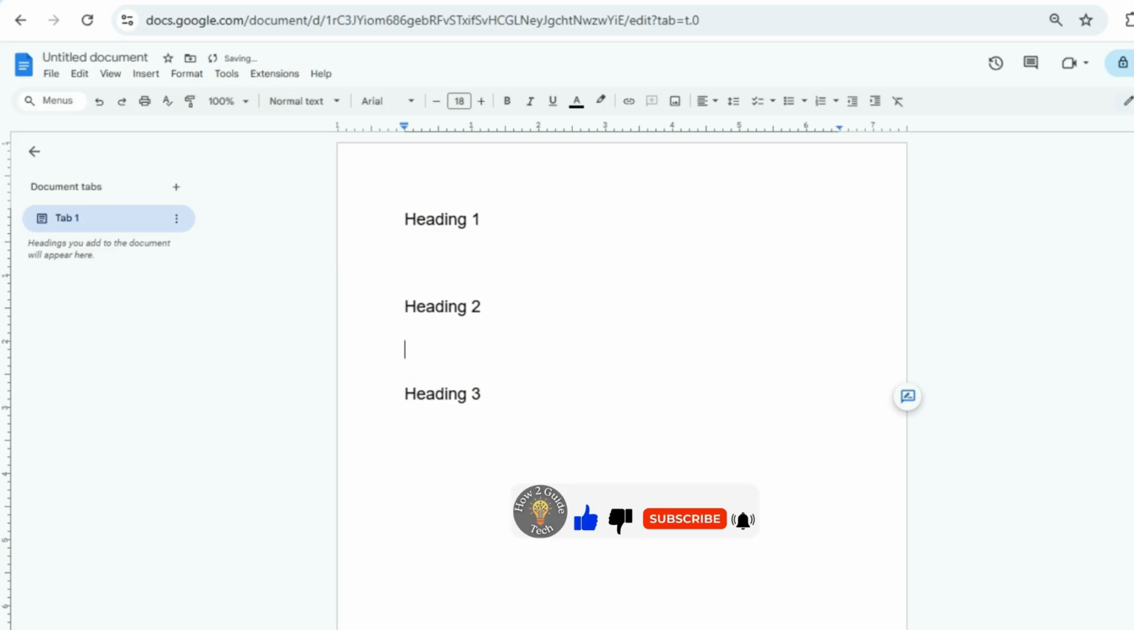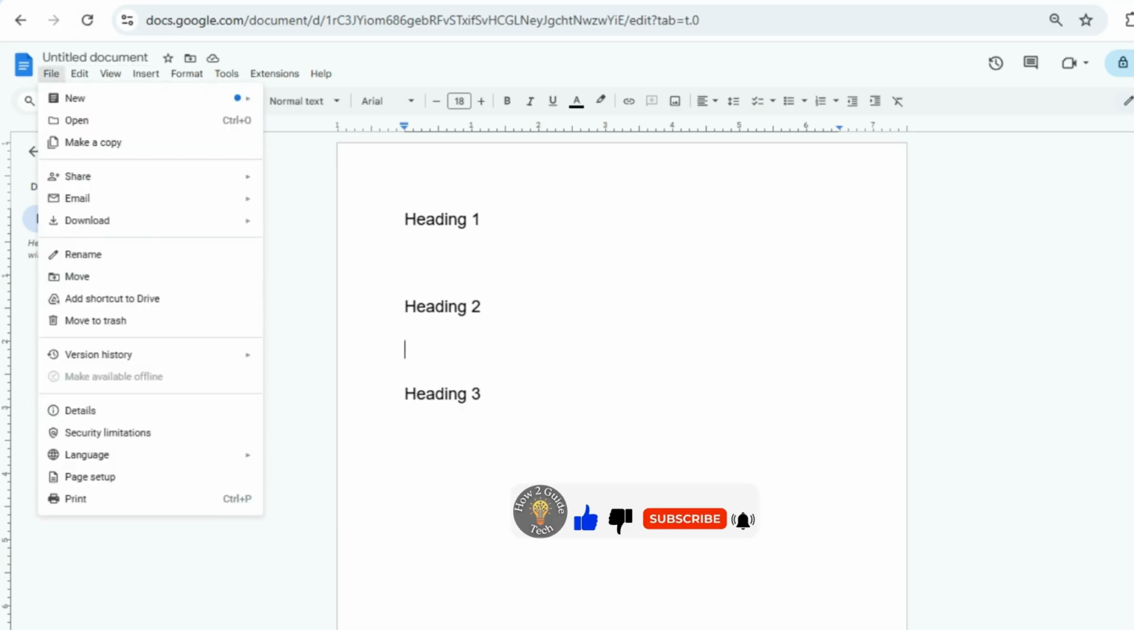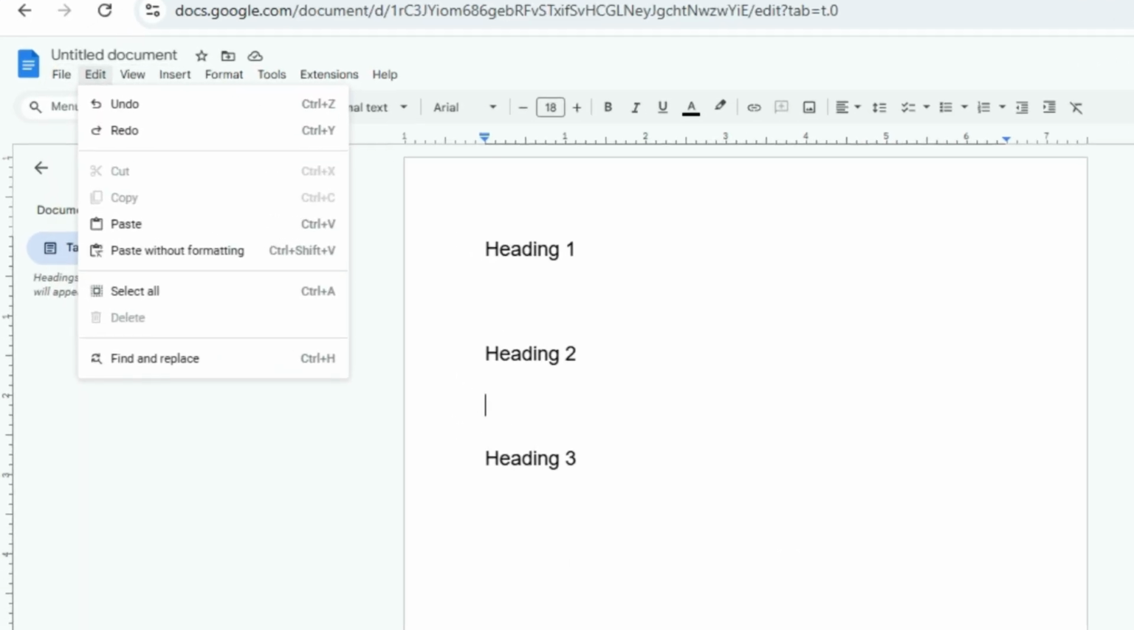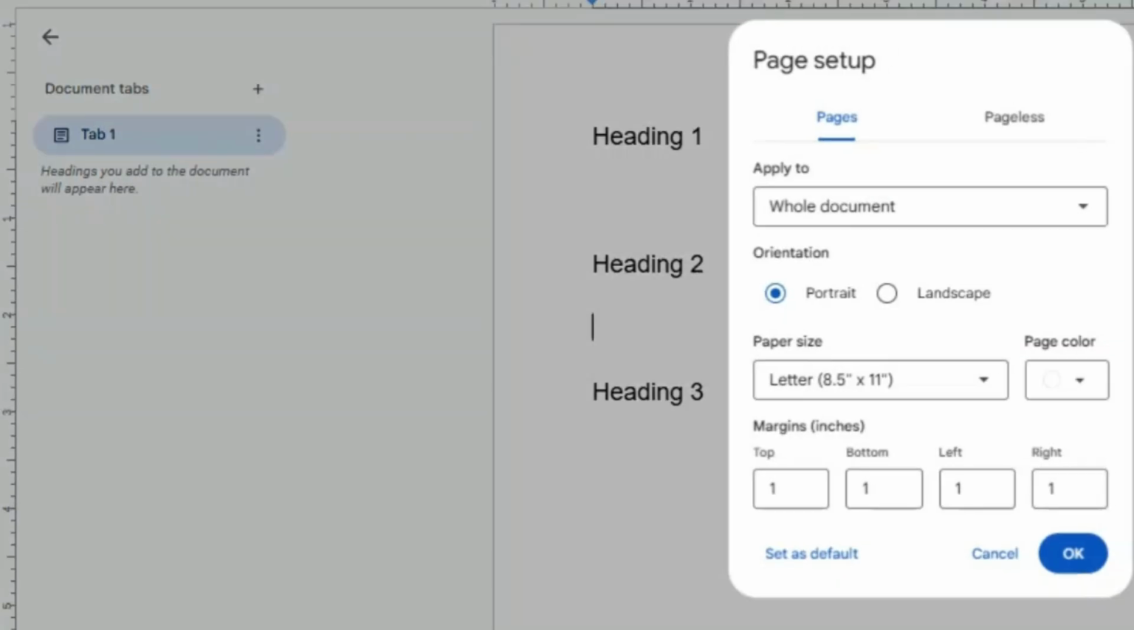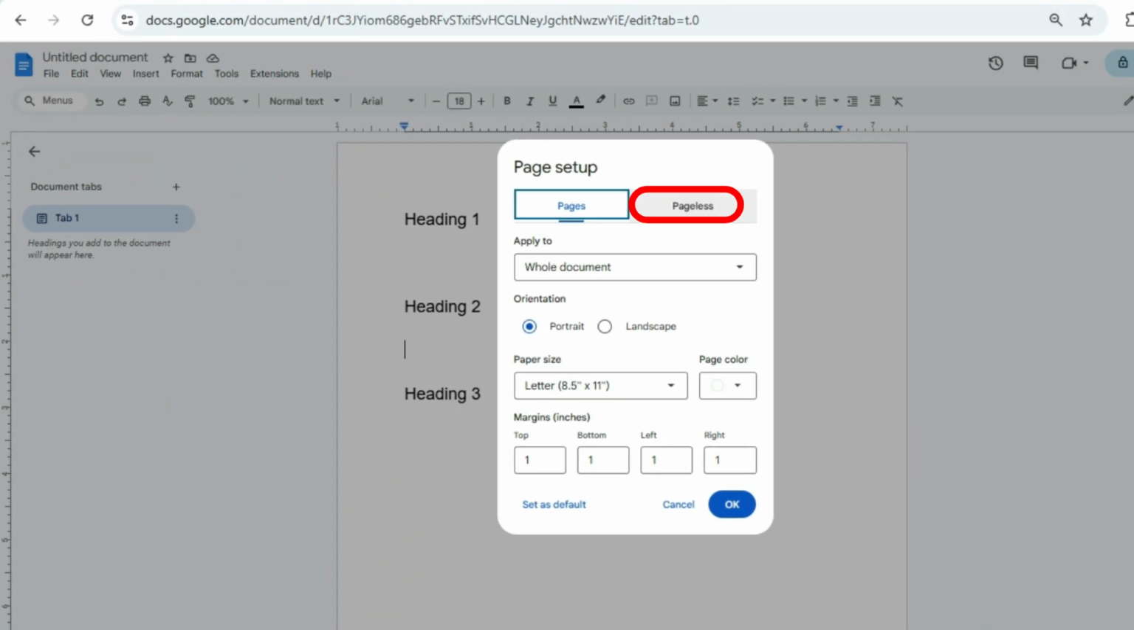First thing you need to do is switch your document to Pageless format. This feature just doesn't work in the regular page layout. So, go up to File, then Page Setup, and choose Pageless. Click OK, and you're set. Easy enough.